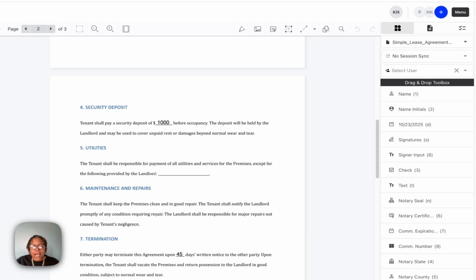We also see that Priyana also left the utilities here blank. So the tenant shall be responsible for payment of all utilities and services for the premises except for the following provided by the landlord. So since Priyana doesn't want to pay any of the utilities and services, let's just put a text box that says none. And we'll move this text box here.